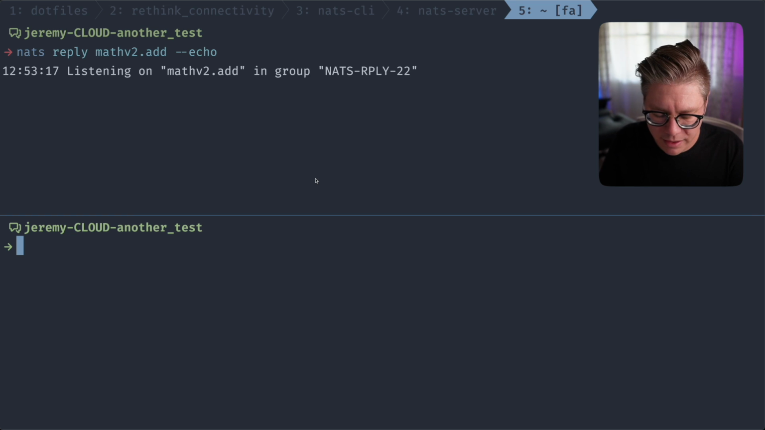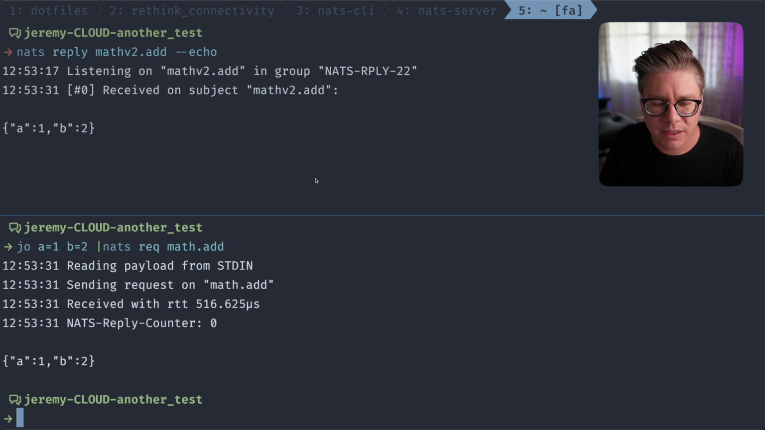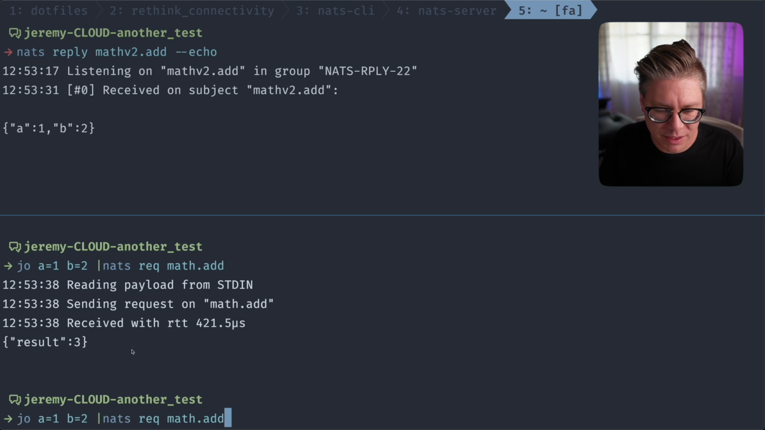And if I start making requests, nats request math.add, and this time I'm actually going to send a payload. I'm going to say that A equals 1 and B equals 2. This is just a little JSON payload. What I'm going to see is 50% of the time I will get the response just echoed back to me, and the other 50% of the time I should get a result, which I just got right here.